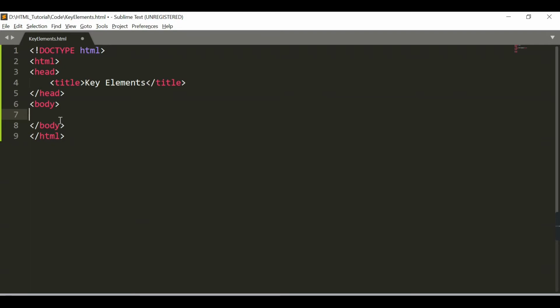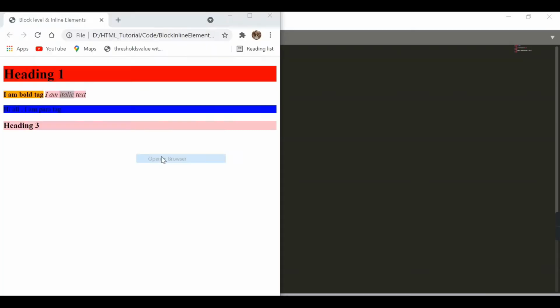So this is our HTML file. Let's say we want to write the chemical formula of water. The chemical formula of water is H2O. In H2O, the 2 is subscripted. So let's say I write: chemical formula of water is H2O. Let's say I save this and run it on the browser. So this is the chemical formula of water, H2O.